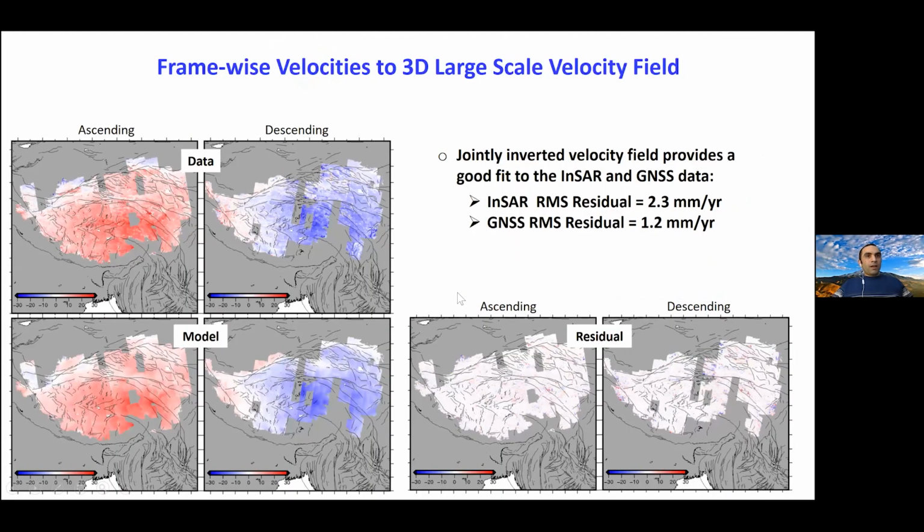And finally, as a validation, we compare this modeled velocity, which is obtained through the joint inversion, with the observed referenced InSAR data after solving for the frame adjustment parameters only in both ascending and descending directions. And this figure shows the residuals.